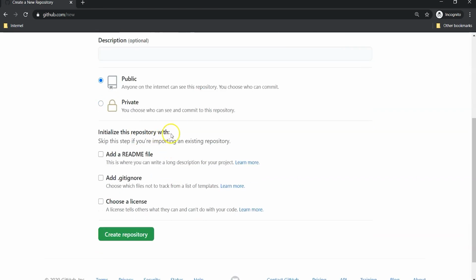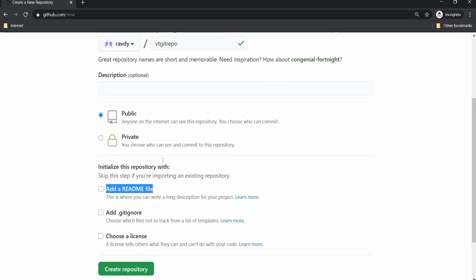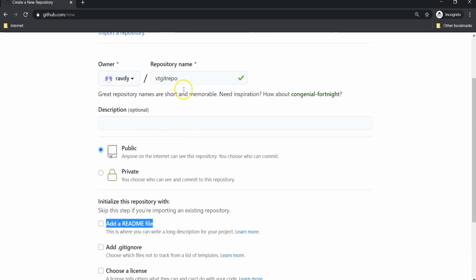Next, initialize this repository with add readme file, add .gitignore, and choose a license. These last two are new features; earlier, these two options were not there. Anyway, the first thing is add readme file. Usually in the readme file, we give detailed information about your repository, what exactly it is doing, and in which cases we can use this repository.